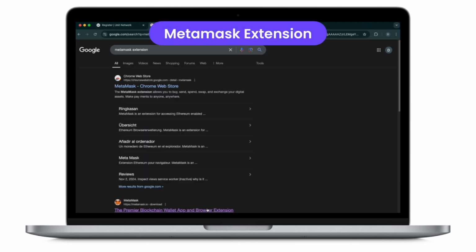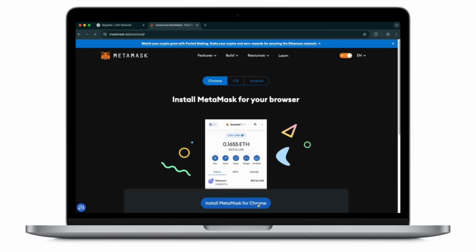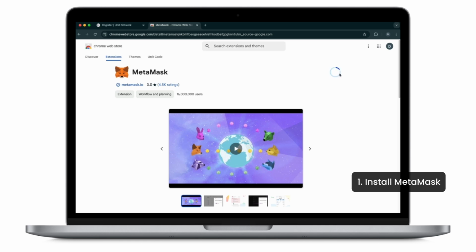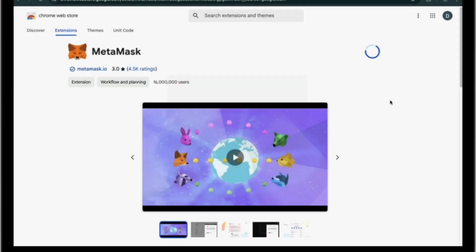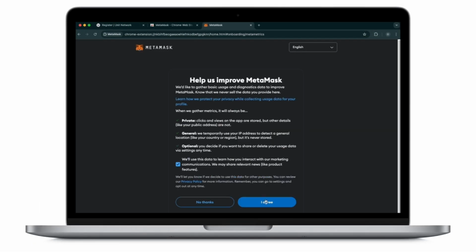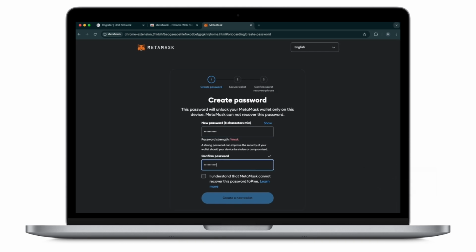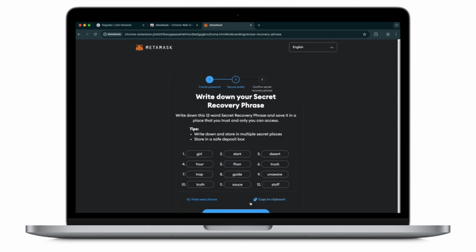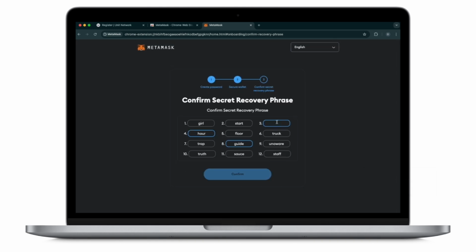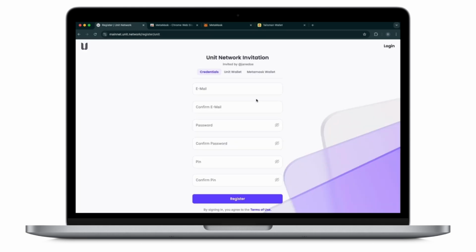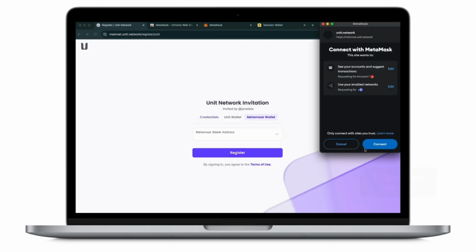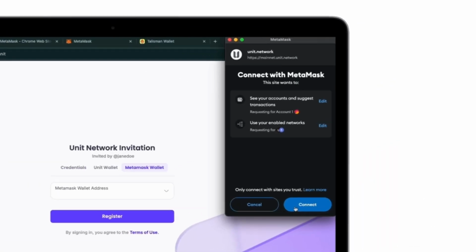Similarly, to register using a MetaMask account, if you haven't already, visit the official MetaMask website to install the extension in your browser. After installing MetaMask, create a new wallet or import an existing one. Set a password and make sure to securely store your recovery phrase. Go to the Unit Network website or app to begin registration with MetaMask.